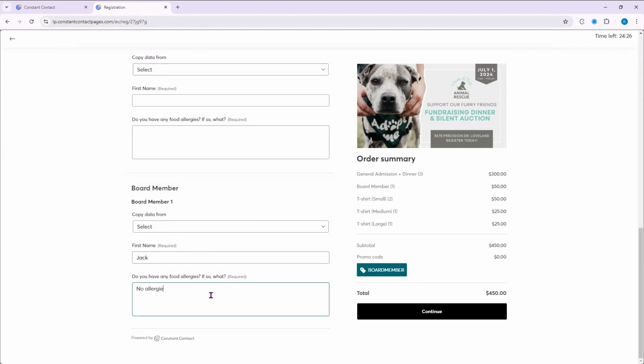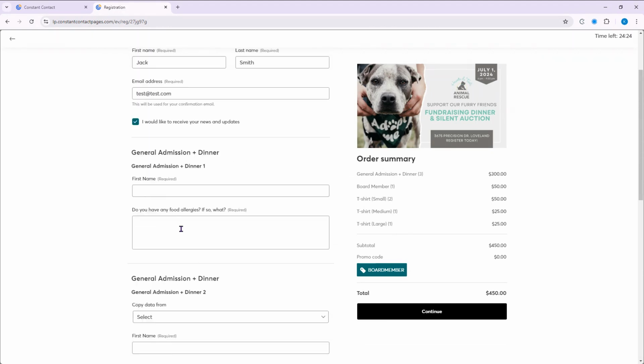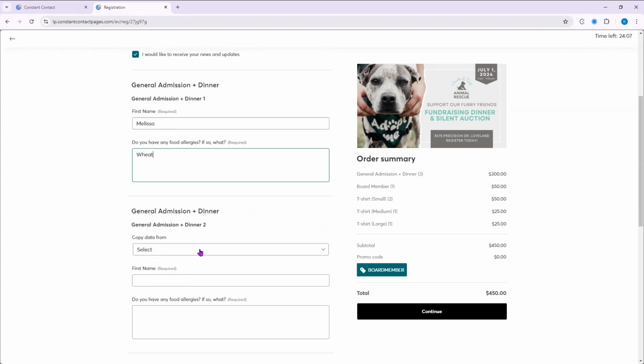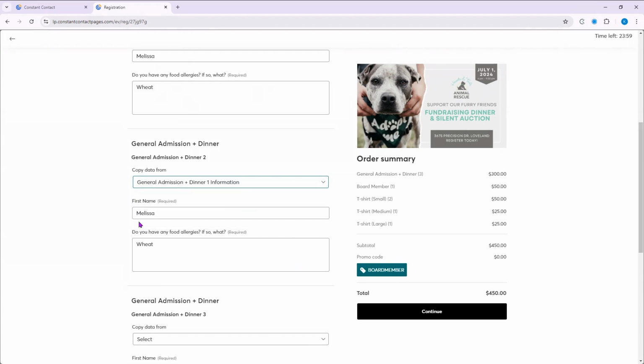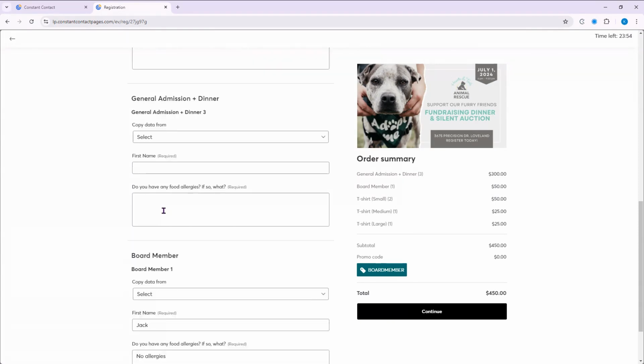But let's say no allergies. But then if we go up to his guests, the people he's bringing, let's see, Melissa is going to come with us. Wheat allergy. This copy data from is if the information is the same for this ticket, you can just have it fill in again. Let's say Mary and Josh has a dairy.